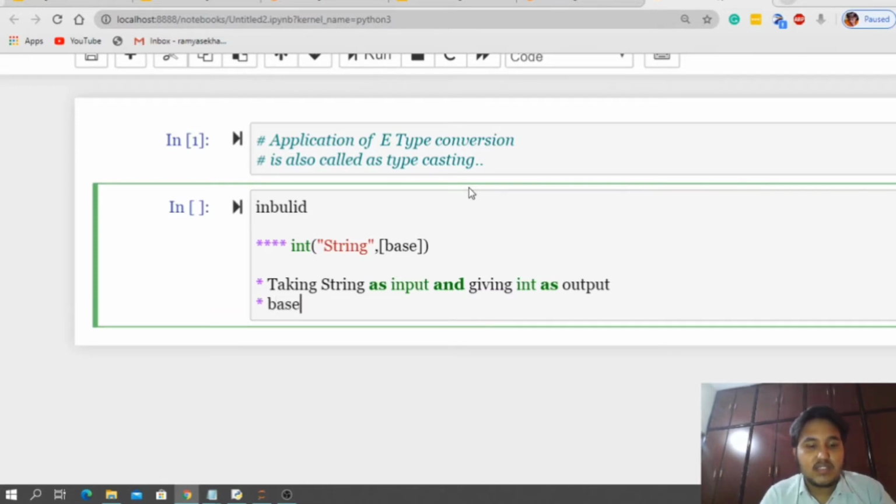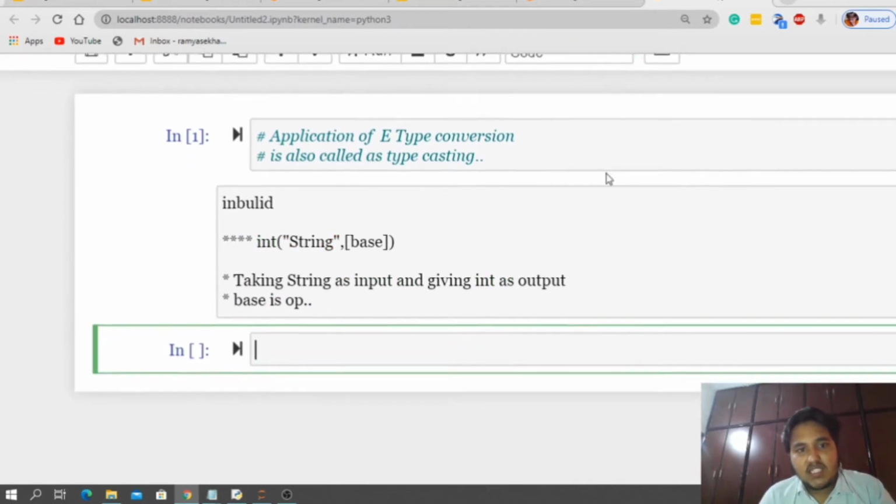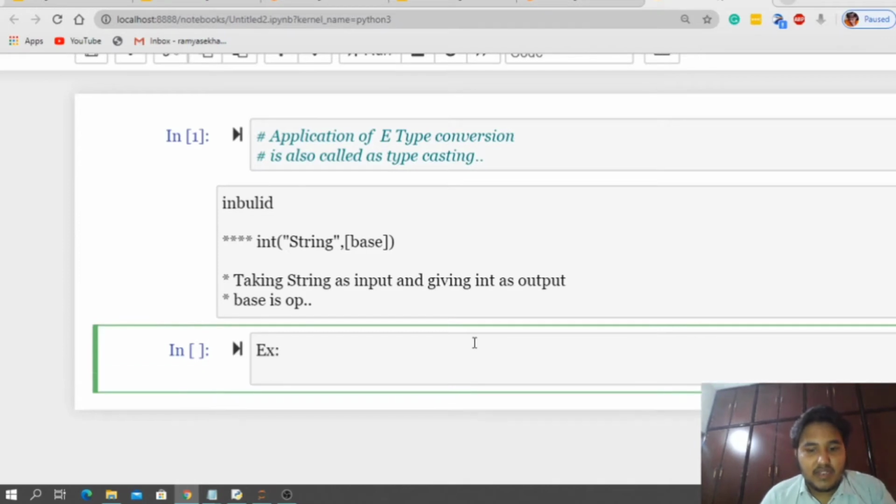The base parameter is optional. What the base does is that the string we pass is converted into an integer based on the given base. This is exactly what that function tells us. Let me write it as raw and b. Now let us take an example to solve that.